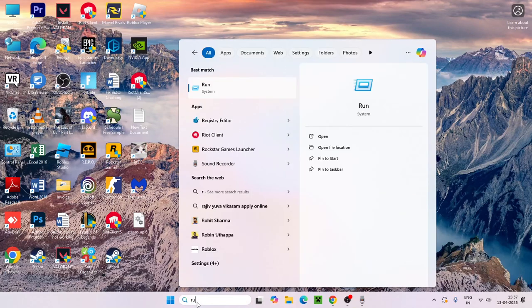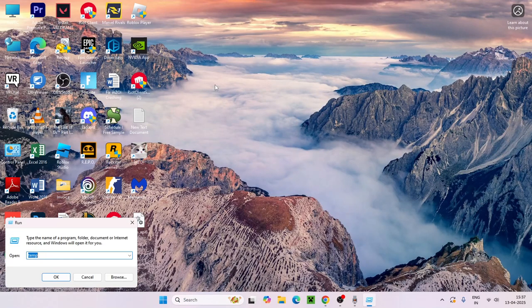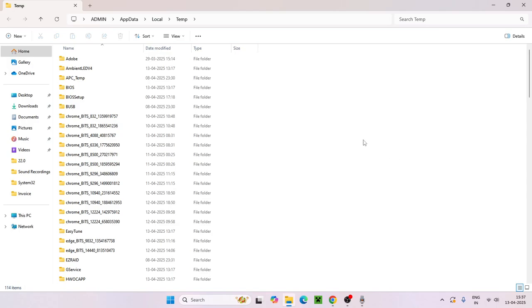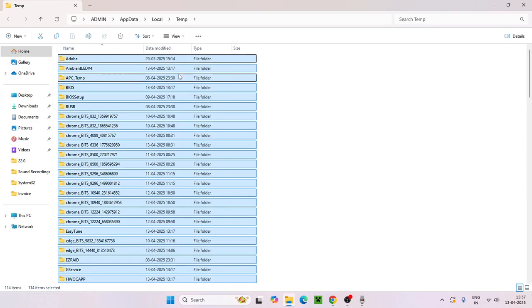Then go over here, search for the Run command once again. Now we need to type %temp%, so type the percentage signs and just go for OK. Once it is selected, press Ctrl A, right click on it, go for the trash icon and delete it.